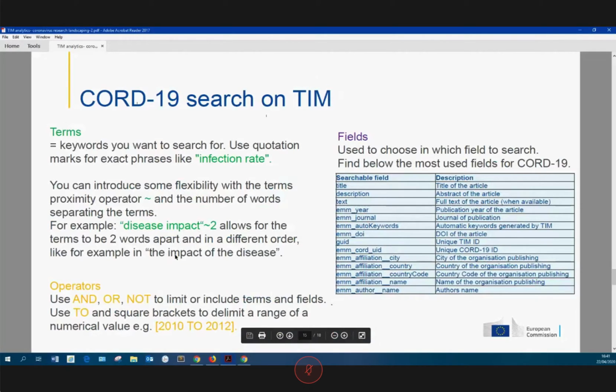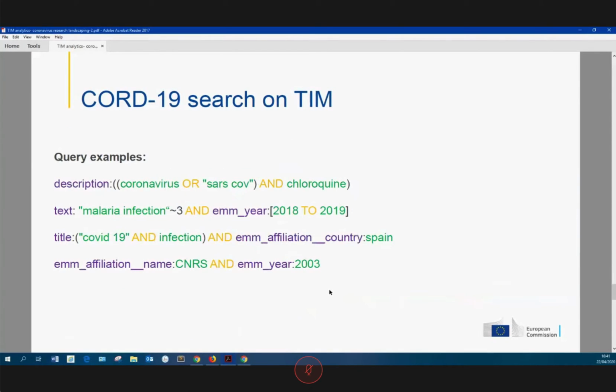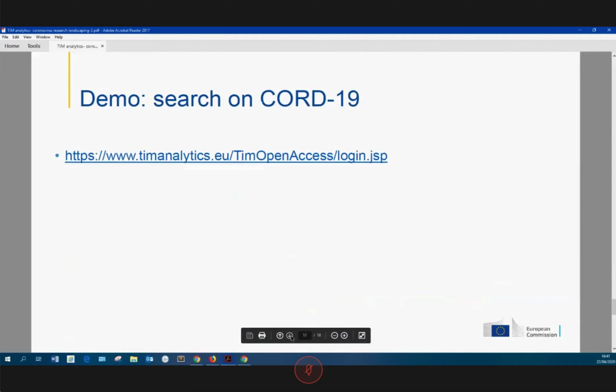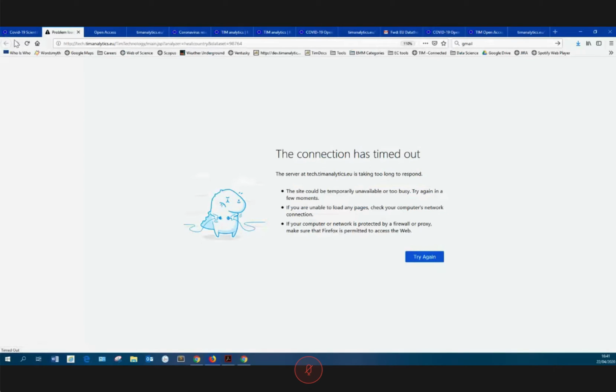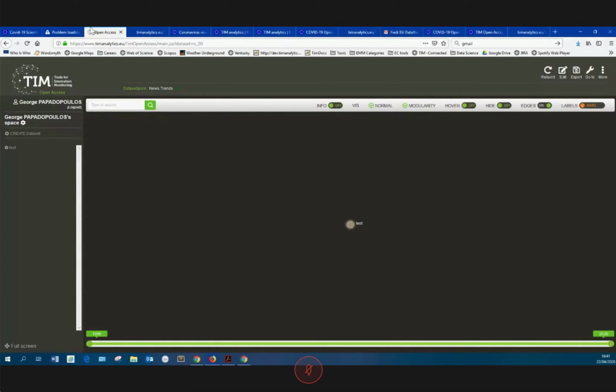I'm not going to go through all the details because I want to show you, if I still have time, a live demo of this. So here I put a few query examples for you to have them, but I'm not going to go through them right now. So let's hope it works, and I can show you a real search in the system that is already up and running, if everything goes well.